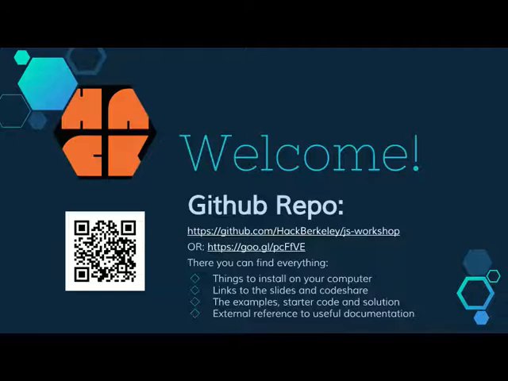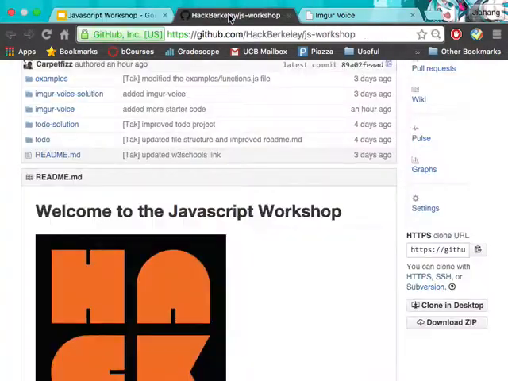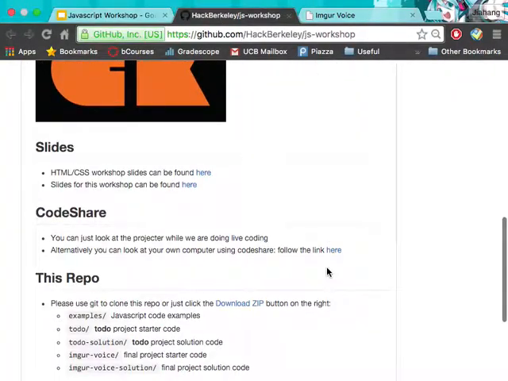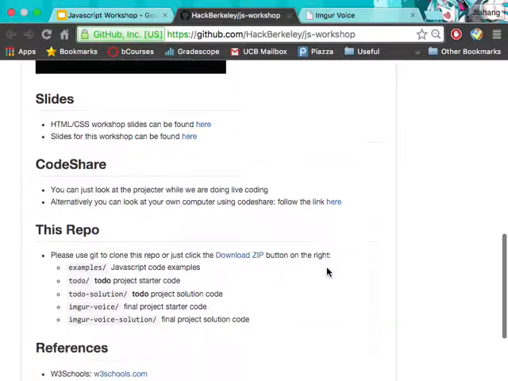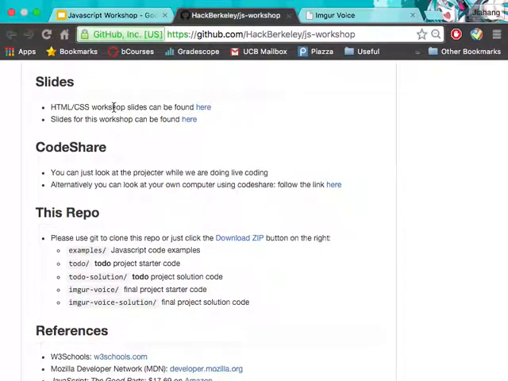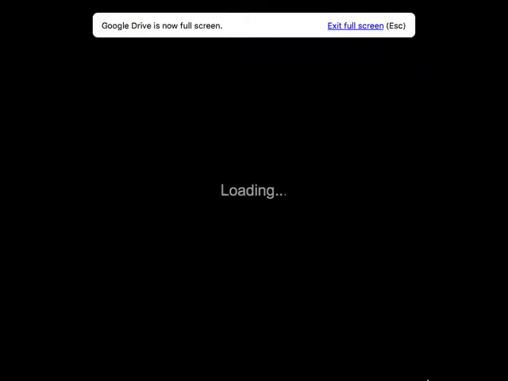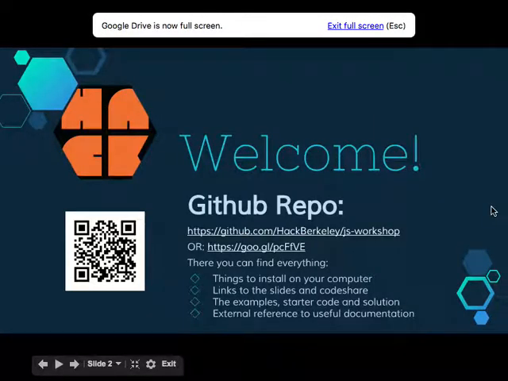Where are the slides? The slides are on the Facebook group. Also, if you already have the GitHub repo, you can look at it here. It says slides for this workshop. There's also a link to the slides there as well.